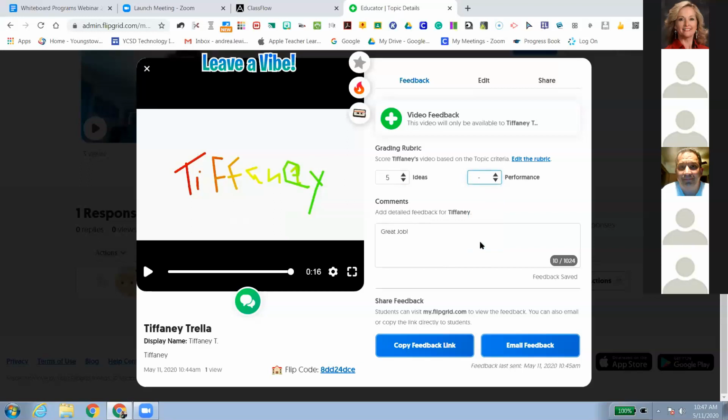Right, and there's also a rubric where you can edit and grade the rubric, but it's still in order to do that feedback as the emailer. There is a video feedback that'll only be available to Tiffany. Right, and that's what's emailed to them. Yeah. Okay. So when you did that, it would be emailed to me.